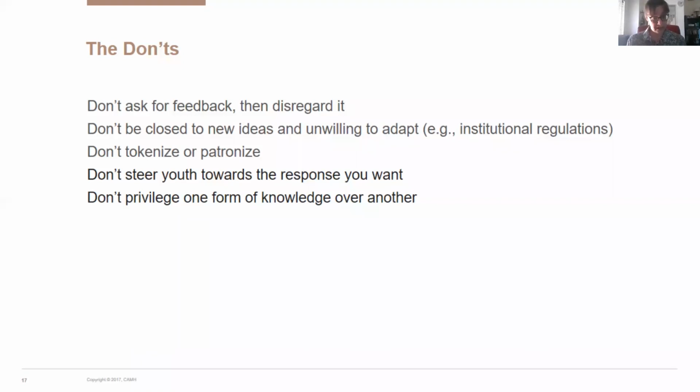So don't tokenize or patronize. That goes with the rest of it. We're not just asking for information and then closing the door and not following up on it. We're actually listening, and we're listening respectfully and honestly, and we're doing something with the information, and we're discussing when we can't, to what degree we can, and how we can work together to put their thoughts and preferences into action.